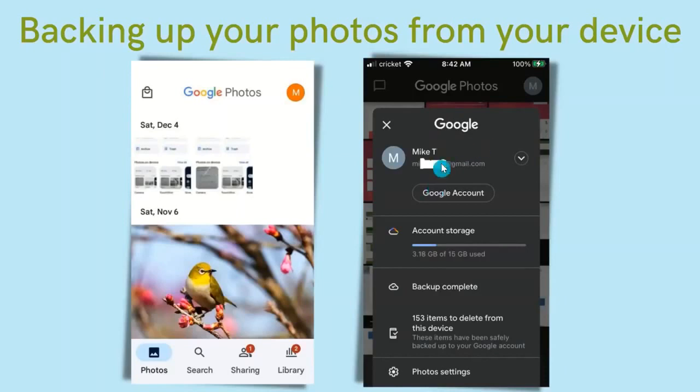And once you're here, and if you go down the screen, you should see more options. You should see something that says Google account. I'm pointing to it with my pointer right here.